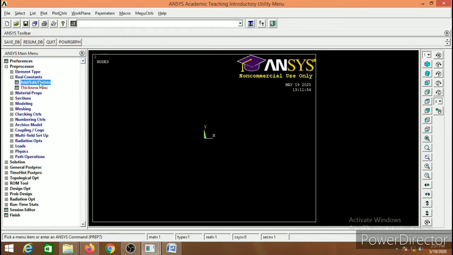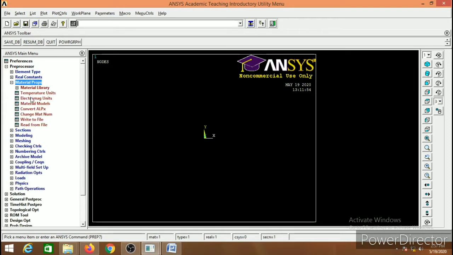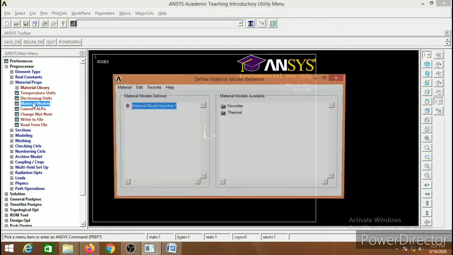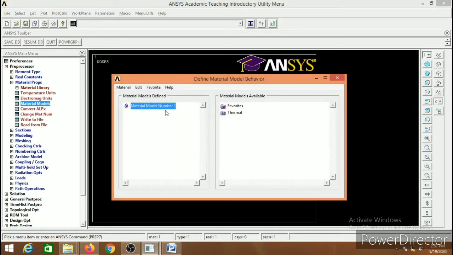So you have two elements, one is conduction and one is convection, and also you have two real constants for conduction as well as convection. So go to material props, you go to material model. Now here in material model you have thermal, double click it. So here remember your diagram. Your diagram is very important, for which you have to create your material model.